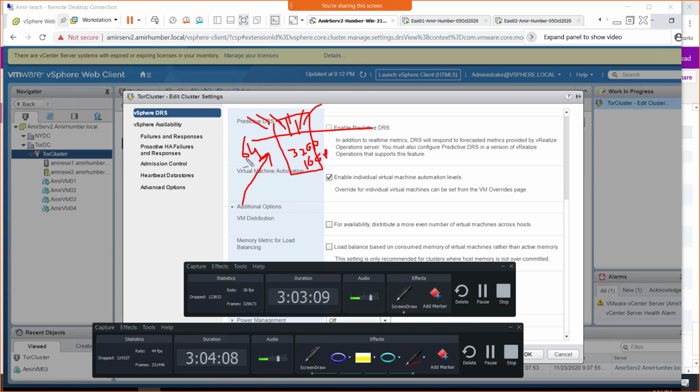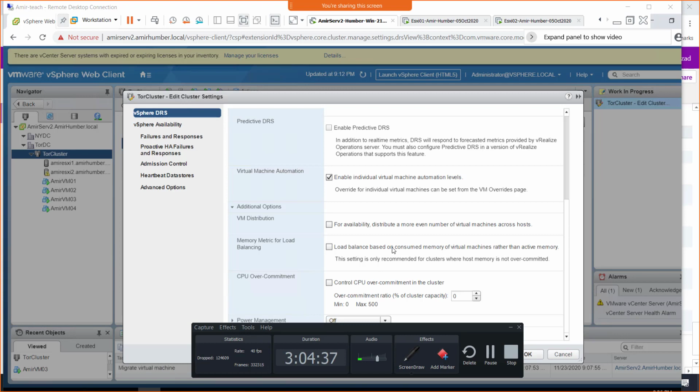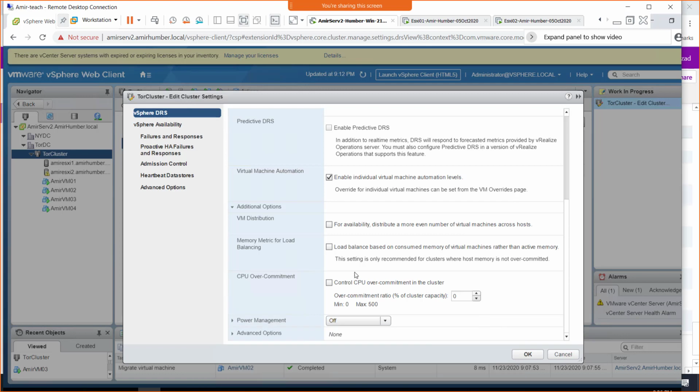So DRS normally decides based on whatever is being given. But if you say no, go for consumed memory, then it will say, oh, hey, it's not consuming much, so let me not keep moving it around to all those hypervisors for best performance, because it's already getting best performance since it's only consuming very little RAM. So you can decide according to the actual consumption of the CPU and RAM of virtual machines instead of whatever was given to them. That is an interesting option. So load balance based on consumed memory, and then control CPU overcommitment in the cluster.